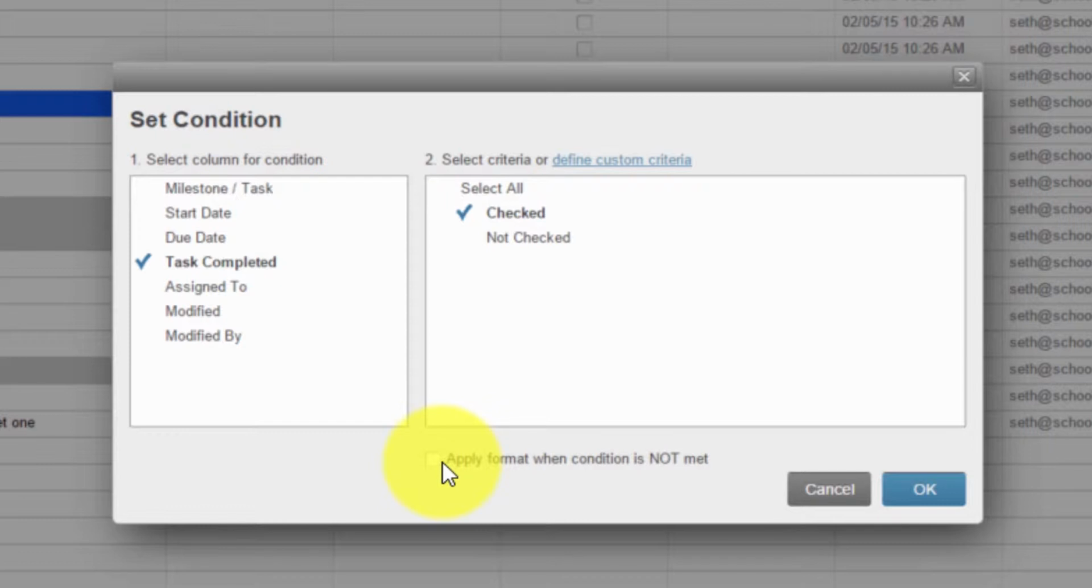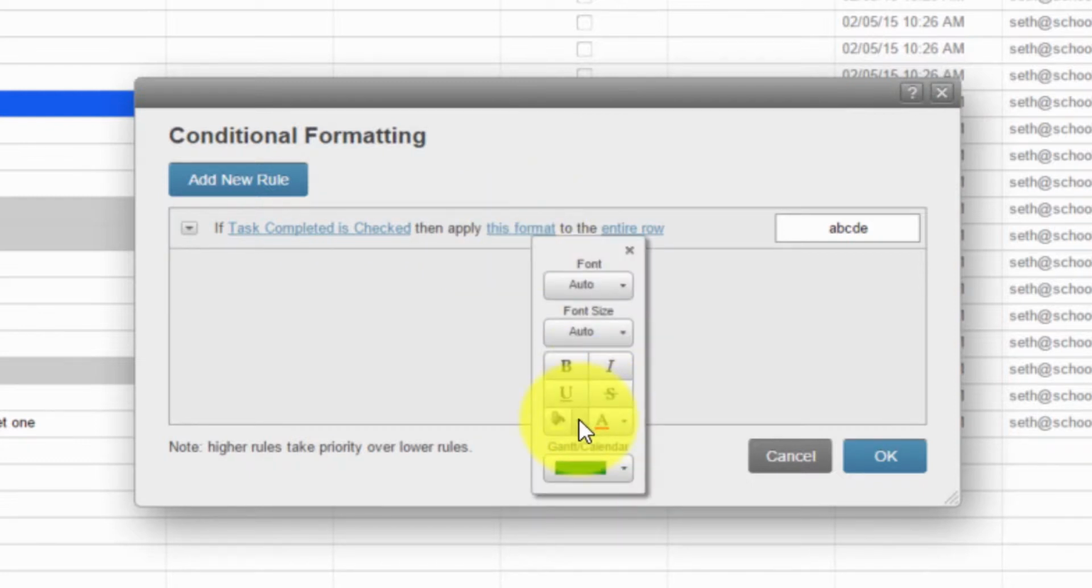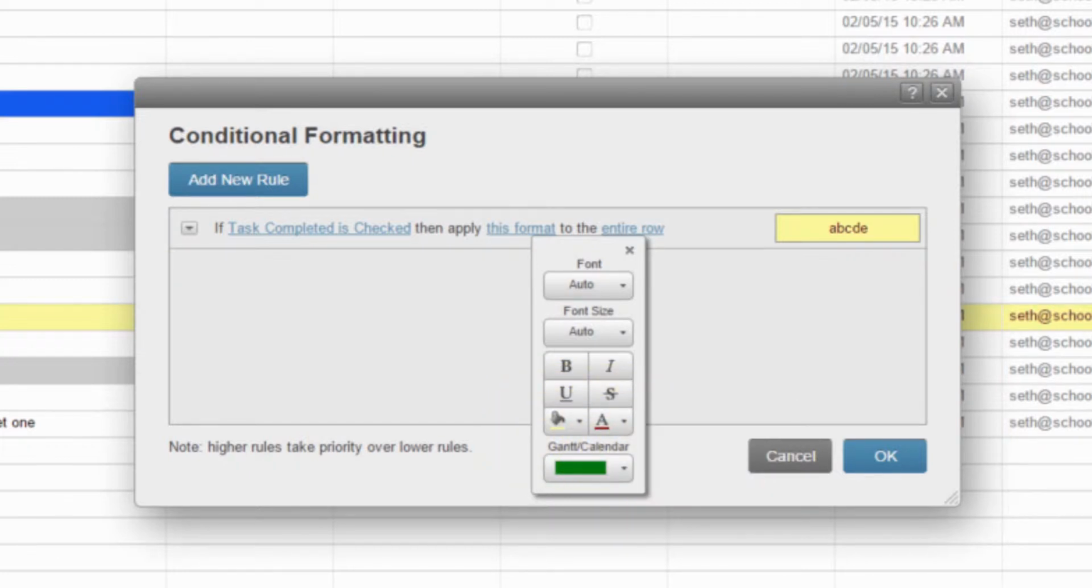So you can do reverse psychology on your Smartsheet, which is fun. So let's click OK now. Now that we've just defined the criteria, when the task completed column is checked off, what format are we going to use? And this is your choice. What I did was I used this default background color here, and I chose this brick red here at top left.